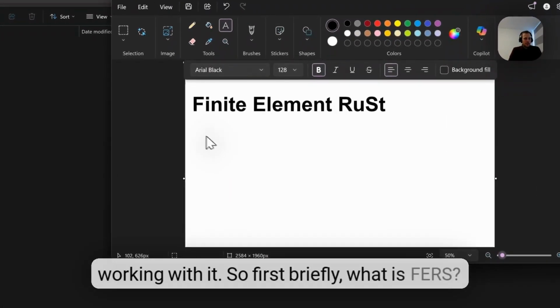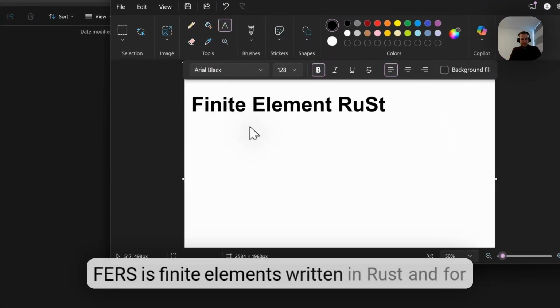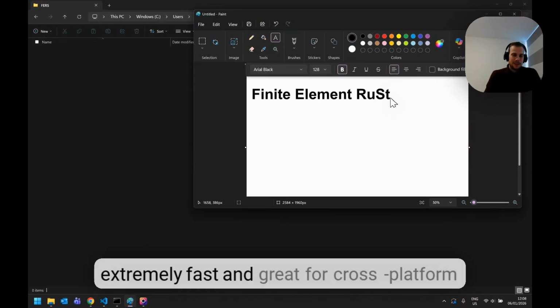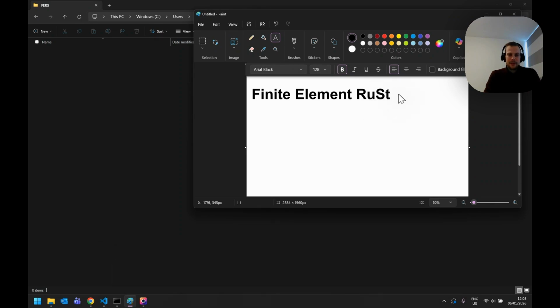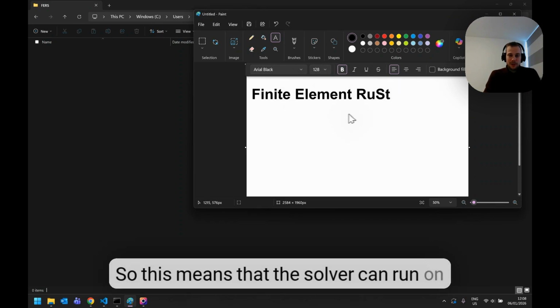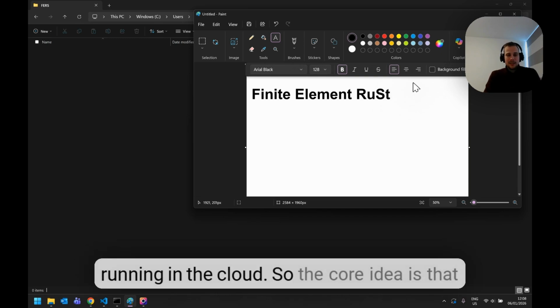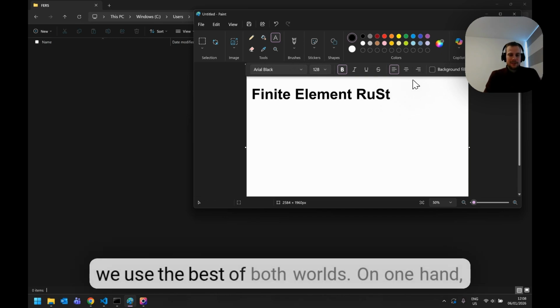So first briefly, what is FERS? FERS is Finite Elements written in Rust. And for those who don't know, Rust is a modern programming language known for being extremely fast and great for cross-platform development. So this means that the solver can run on Windows, Linux, macOS or whatever you have running in the cloud. So the core idea is that we use the best of both worlds.